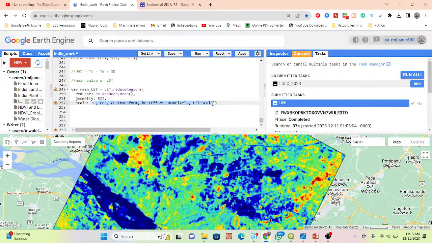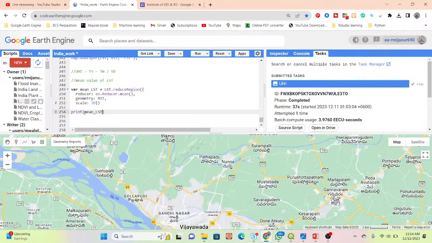I simply remove those. Now I want to display the result, so I simply print that, mean LST. Simply copy and paste. Now I simply run the code.